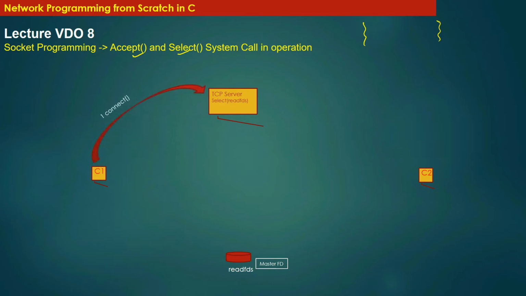let us say we have a client C1 and it connects to the TCP server. So the first step, the client C1 sends a connection request to the TCP server, and at that point of time the TCP server is actually waiting on the select system call. And in the read FDS set, there is only one file descriptor which is being monitored, and that file descriptor is the master socket file descriptor.